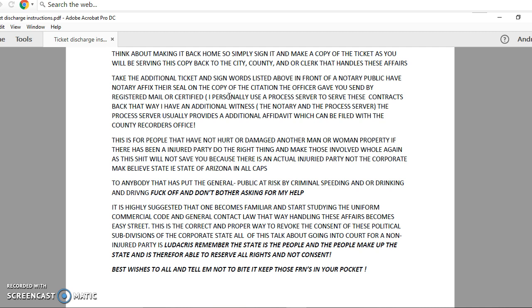The process server usually provides an additional affidavit which can be filed with the county recorder's office. You want to place that on the county records. That way, if any of these municipal courts, or county courts, superior courts, justice courts, whoever it is, tries to come back at you, you have 3 forms of proof or claim that you sent them back their contract.